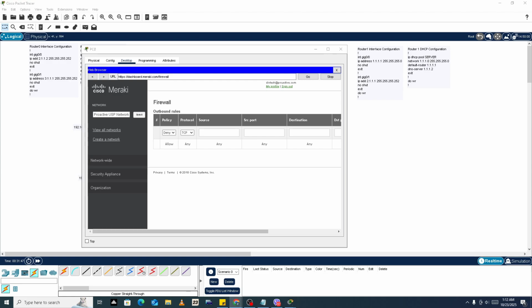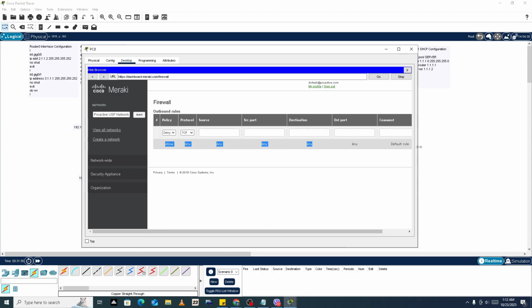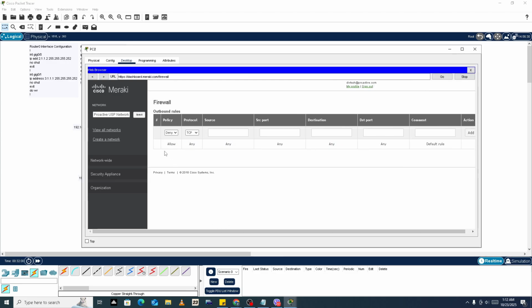In our firewall, every policy is allowed. The protocol is any. This is the default rule for the firewall. I'll just leave it here, letting the settings be default.